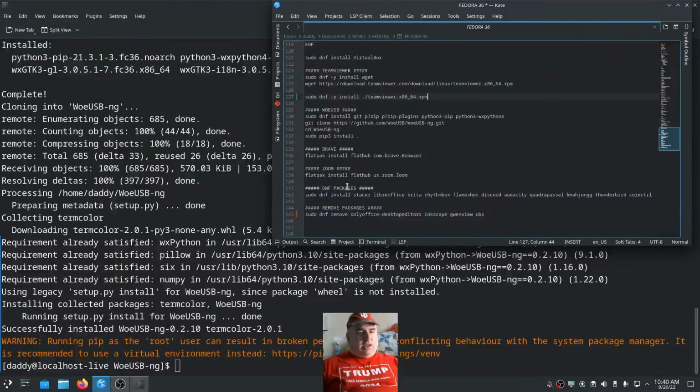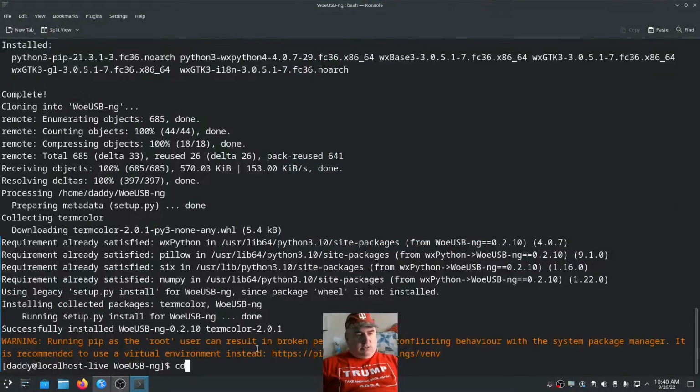Oh, Stacer. Okay, I do have it. It's a DNF package. All right, awesome. Unlike on Arch Linux, it's not a Pacman package. You have to do a git clone or something to that effect, so it's a little bit different. It's more like this right here. You have to install extra packages and do a pip install.